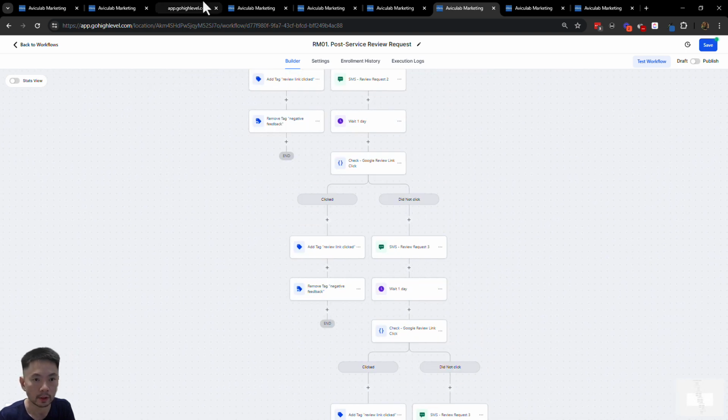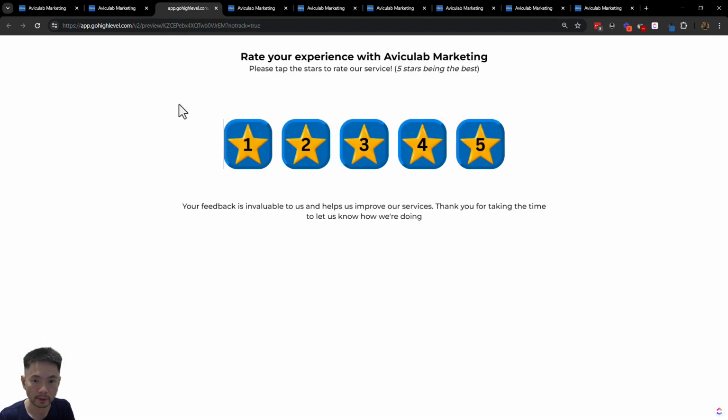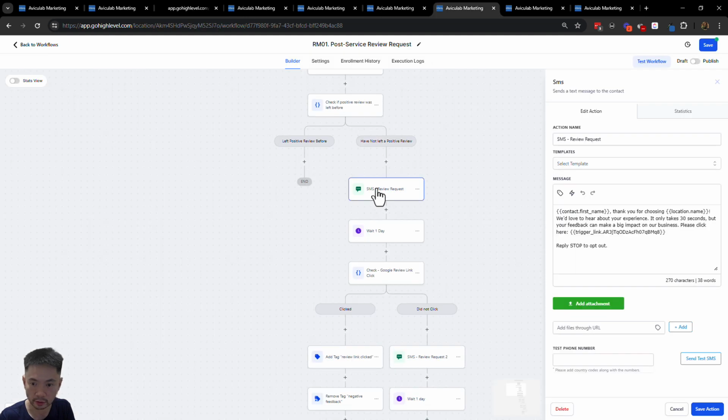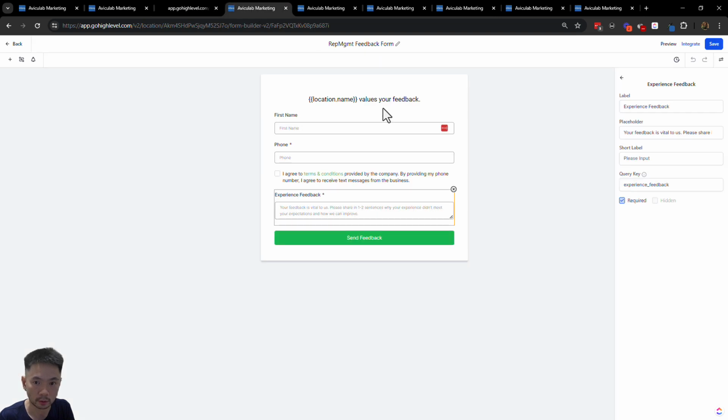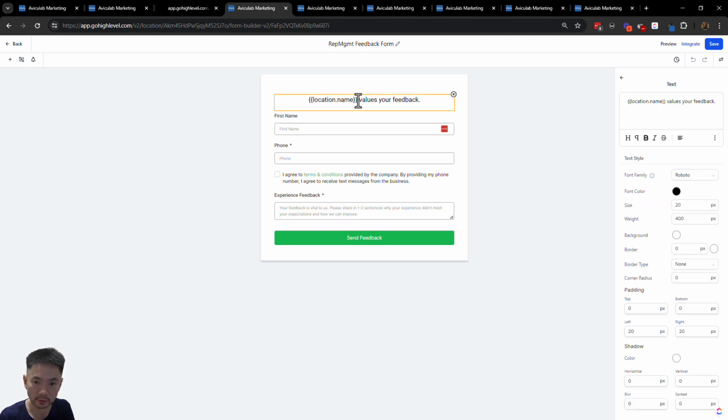So what happens if Leah is here and she received this SMS, she clicks it, she goes here and she didn't like your service. She clicked 1 or 2 or 3. If she clicked 1, 2 or 3, this form will pop up where it has location name, values, or feedback. So again, you don't need to change anything, your business name is already in here, so you don't need to make any changes.